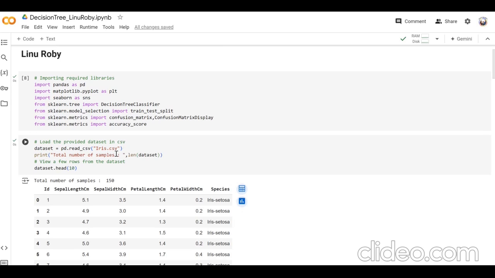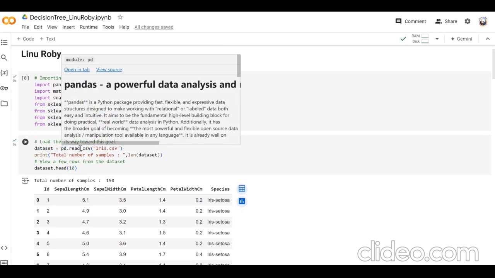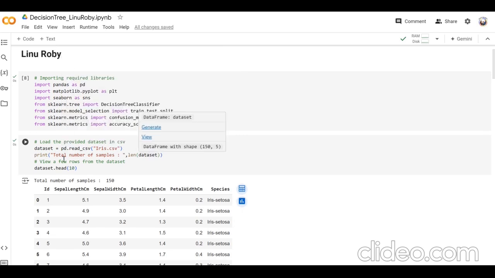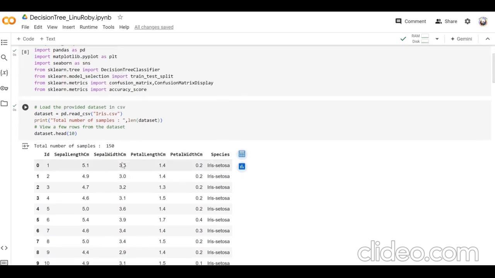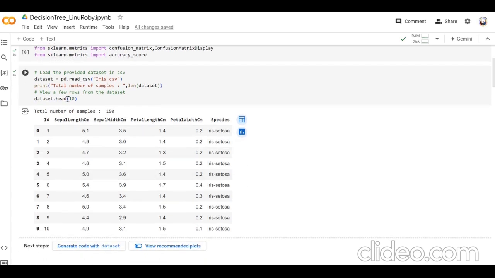First, I will load the CSV file which is provided. This is the data set using Pandas. I will read the CSV file. Print the total number of samples. Here, the total number of samples is 150. I'll just view around 10 rows of the data set just to have an idea how the data looks like.